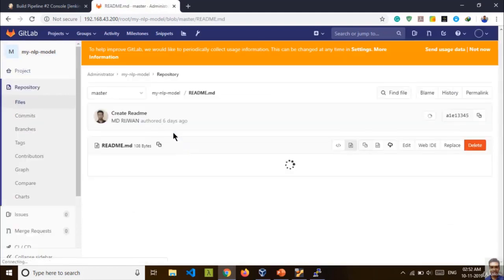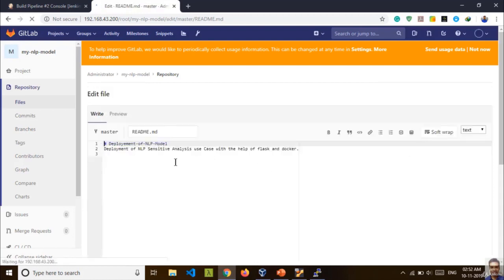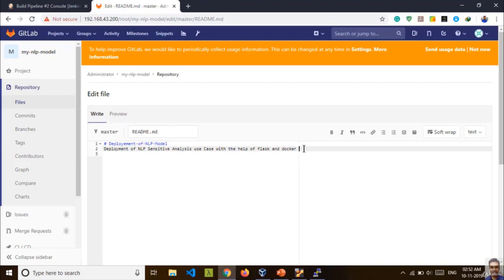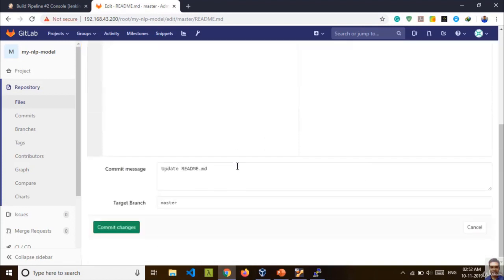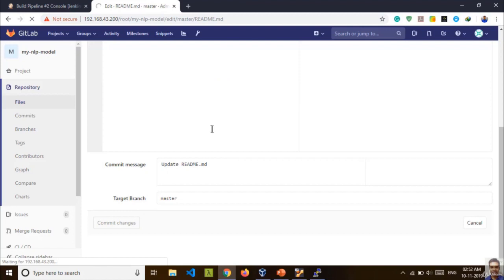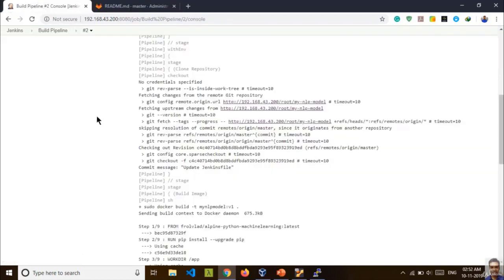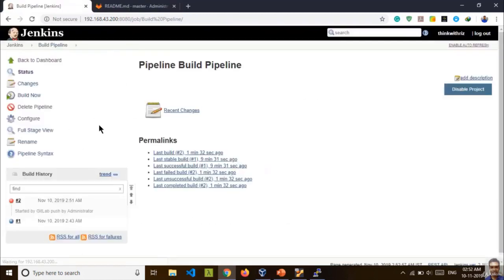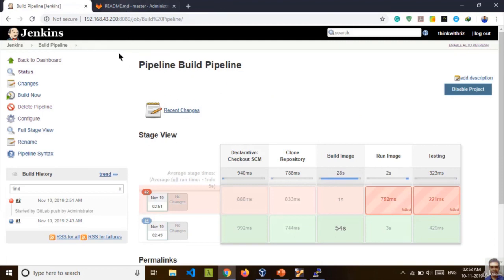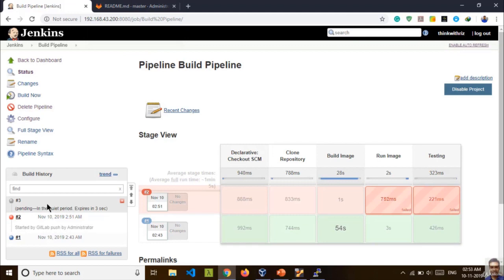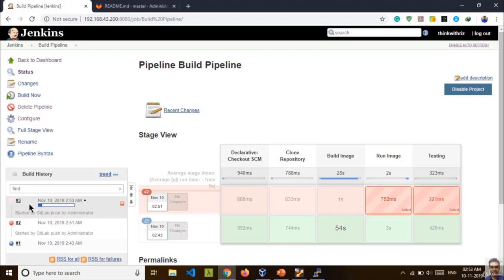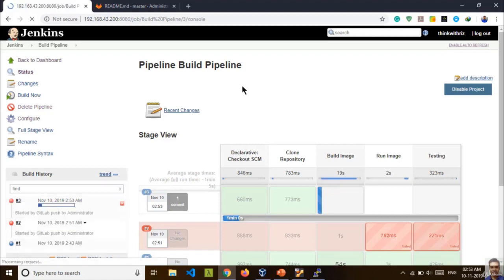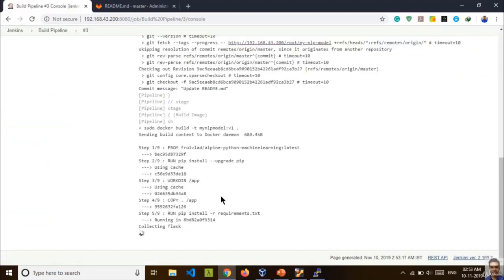So make some changes in the readme file, edit it, and just write docker testing and click commit changes. Now something has changed in our repo. Now again go to the build pipeline. Now here the build automatically gets created, so it will take some time to reflect the changes. So here we are, let's hope everything works fine.